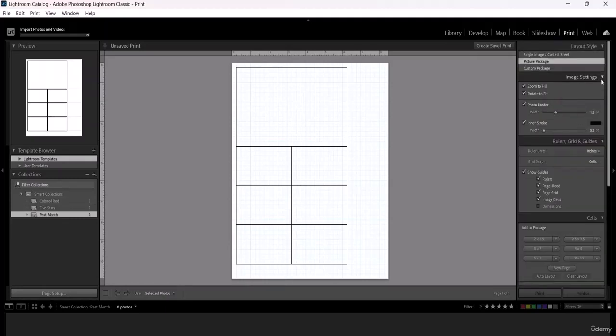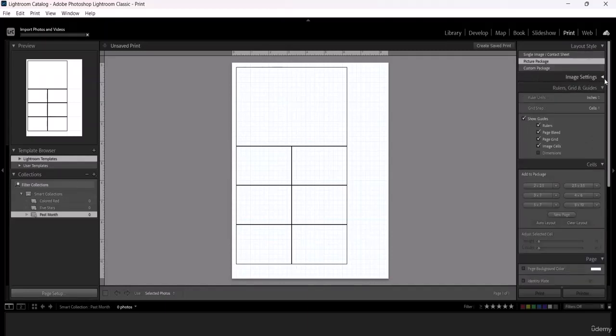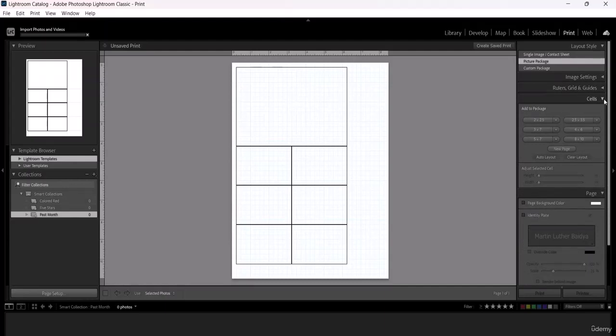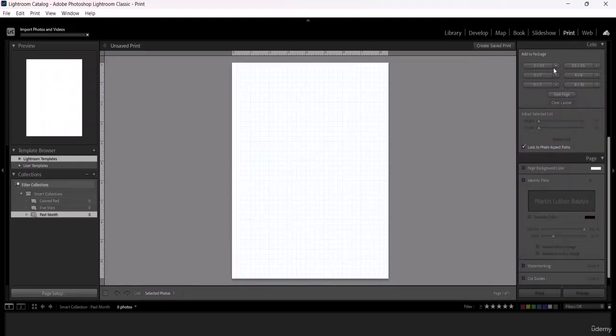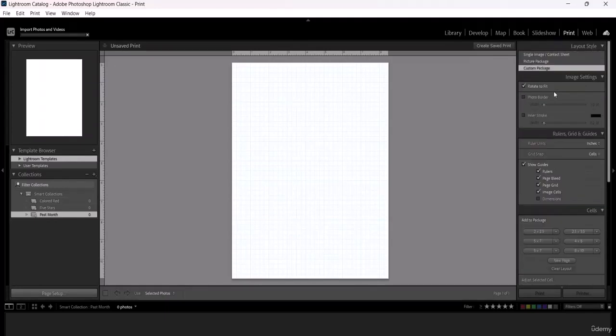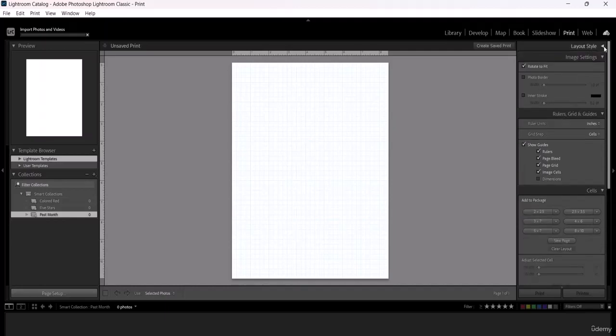Whichever one you want, image setting, rulers, grids, and guides, all of them similar to the ones we saw in the book and develop option. Everything is going to appear over here, and you can fix it according to what you want. You can also use custom package and then adjust everything on your own. Which is going to take a bit of time, but that's totally fine, because you will get your own custom type of result. So as we're done with layout style, I'm going to collapse it, so I don't need it anymore.